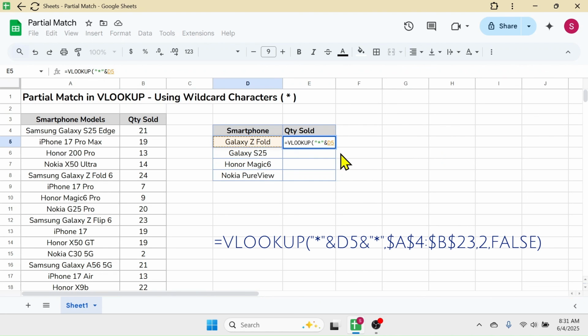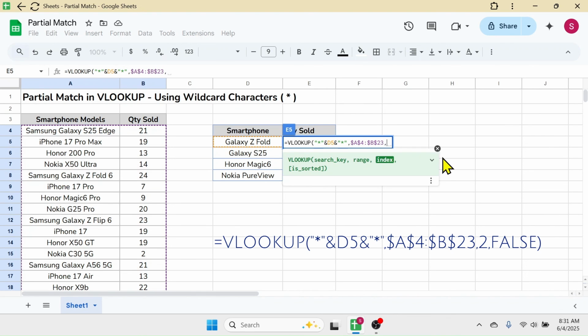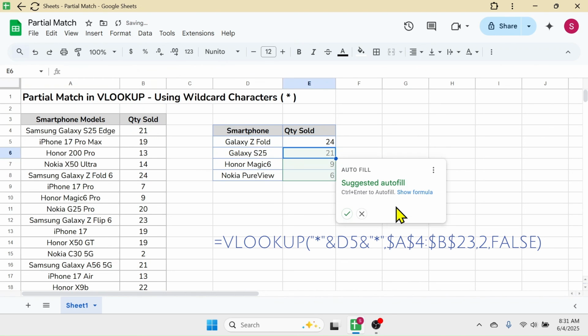So click on this, then put the and symbol again, then double quotation, asterisk symbol, double quotation, then put a comma. Now in the range parameter, select this data range starting from A4 to A23. Then lock this range by pressing the F4 key on the keyboard, which applies the dollar symbols. Put a comma. In the index number, put 2 because the quantity sold is in the second column of the source data table. So put 2, comma, and in the is sorted option, put false. Then close bracket, press enter.